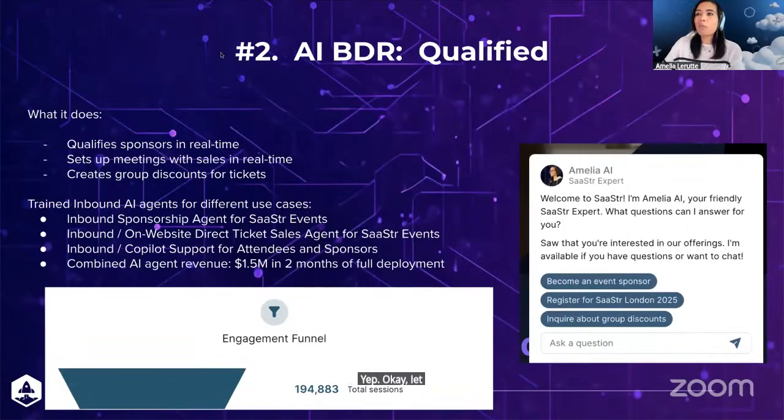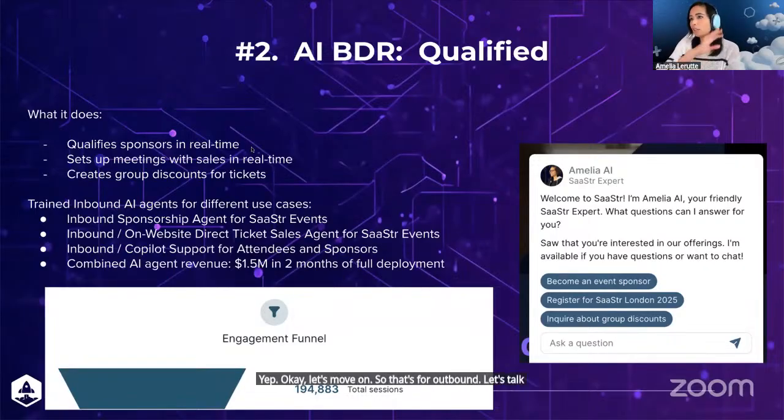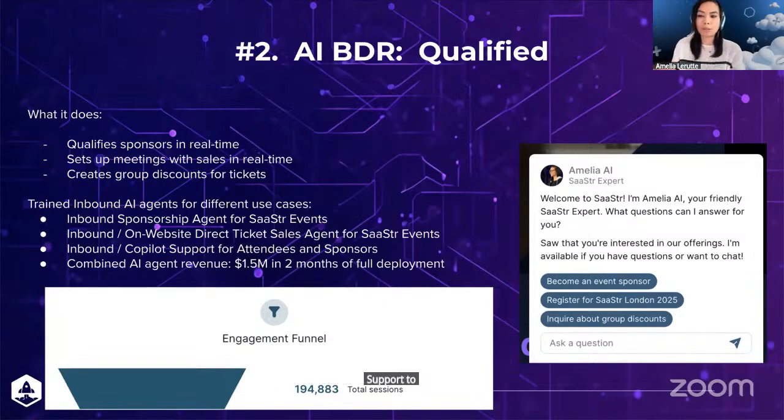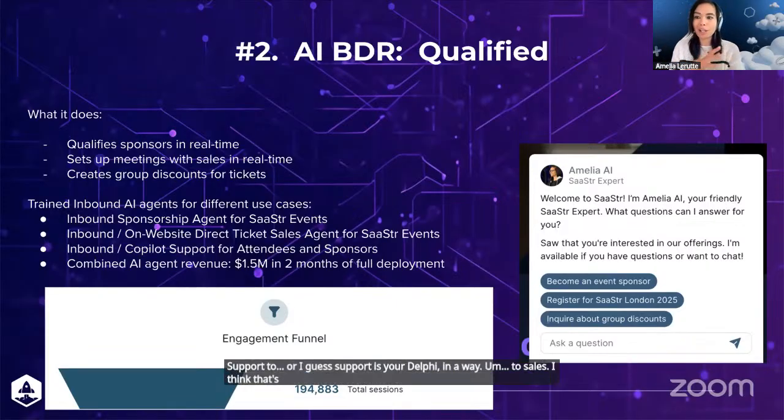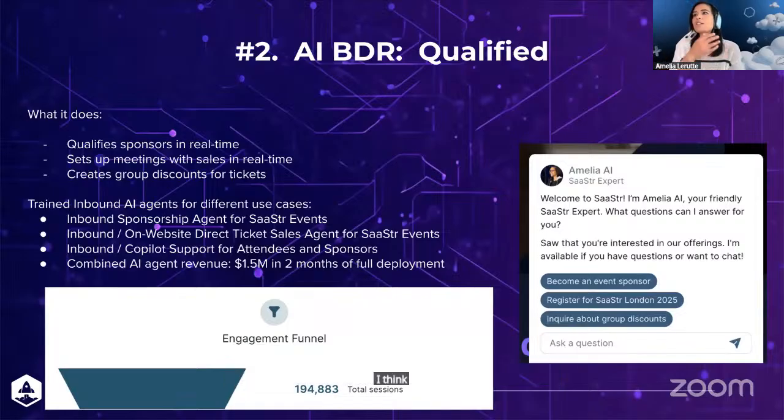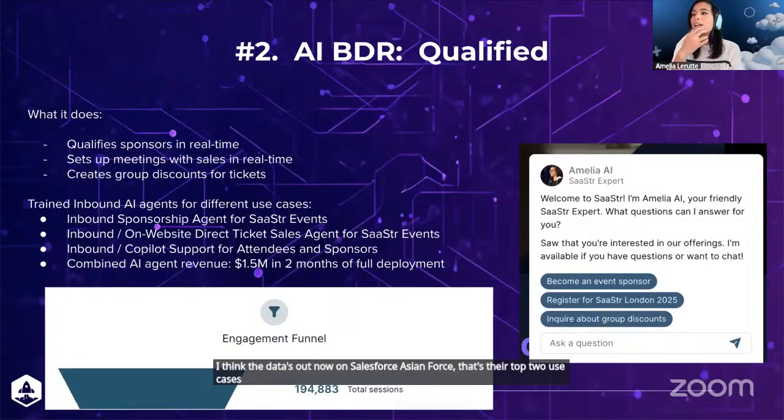So that's for outbound. Let's talk a bit about inbound. I'll preface this too. The reason we moved from support, which is your Delphi in a way, to sales, I think that's a natural use case. A lot of folks we chat with say support and sales are their top two use cases for agents. I think the data is out now on Salesforce Agentforce that those are their top two use cases too, across all the agents deployed on Agentforce. So these are common use cases, right? That's not unique to SaaStr.